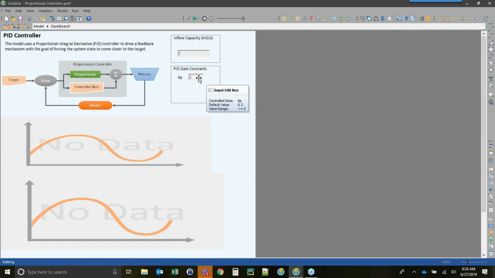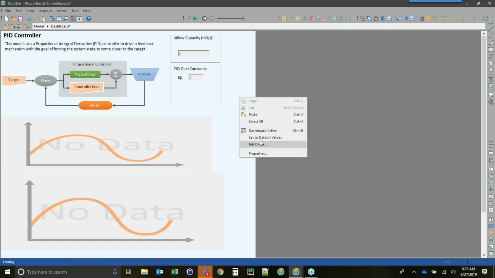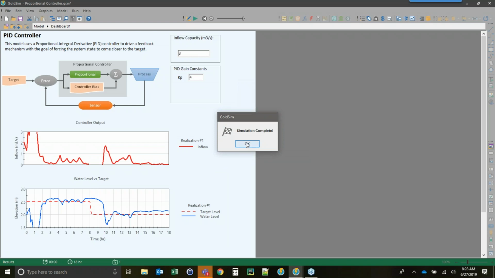We can try to change the gain constant to get it to react a bit faster. So we can change this to 4 and rerun it, and you can see that it's a little bit better here. All that did by changing that gain constant was increase the sensitivity to the error, which causes the inflows to increase during periods when we're not close to the target. And so that would cause you to more rapidly get back to the target again.